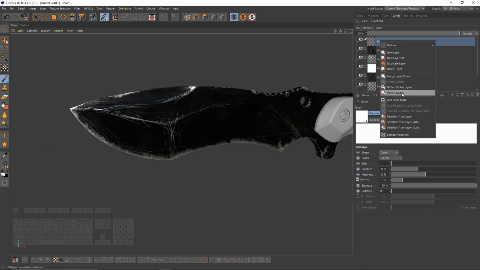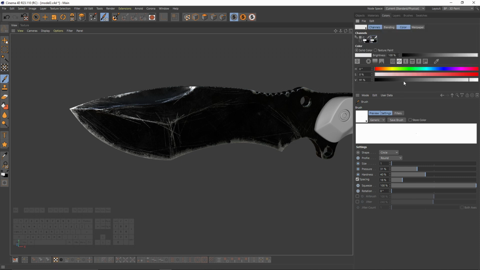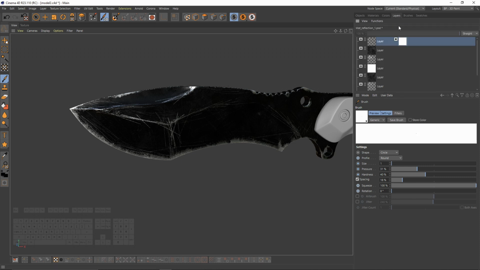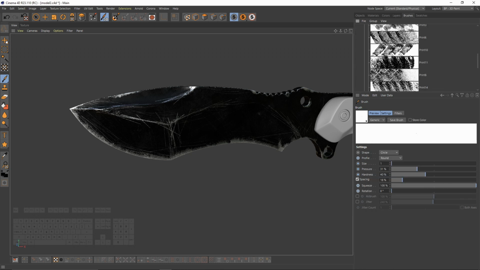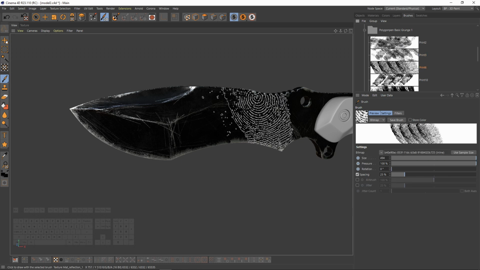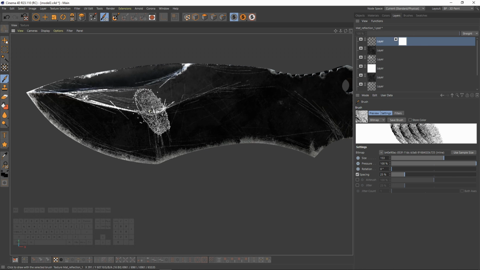Now I will right click and make a layer mask. Then change my color to black and change my brush to something like fingerprints. Then I will paint my layer mask.